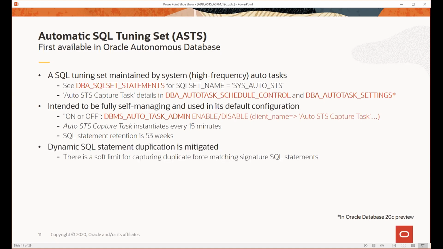There is a mitigation built into this, a soft limit, if you like. If you have a SQL statement that is fully dynamic, with a predicate that has a literal value written into the SQL statement rather than a bind variable, we do limit duplicates of those, and we use the force matching signature to do that. So in other words, you don't flood the SQL tuning set if you have a system that has a model SQL statement and is then pushing literals into predicates. We don't capture every single literal that goes by, of course.